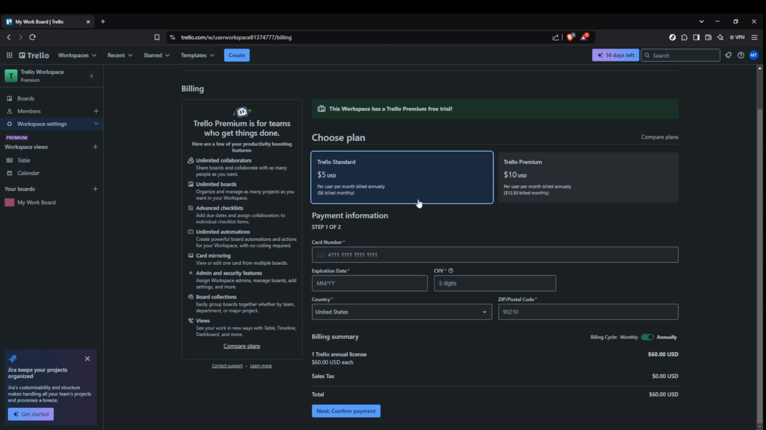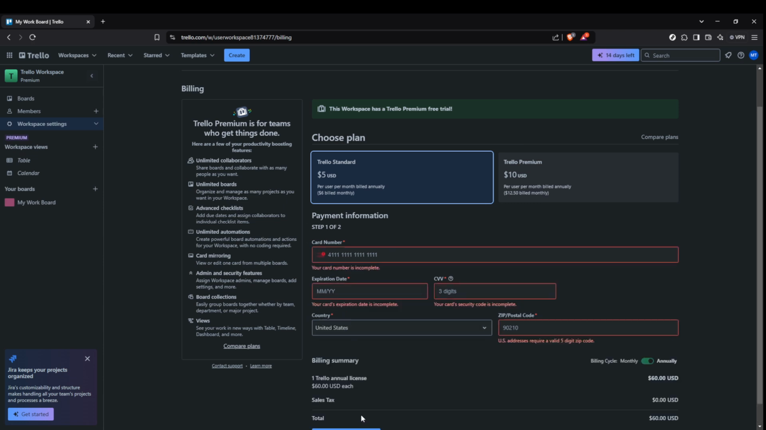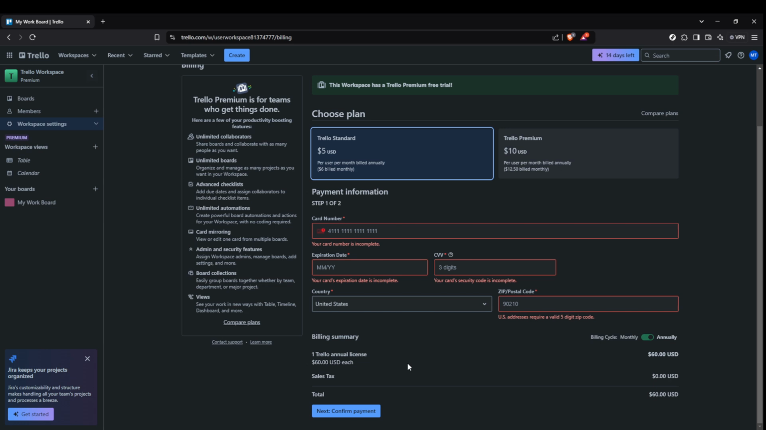With the plan selected, the next step is to enter your credit card details. Ensure you enter all information accurately, including your card number, expiration date and security code. This information is critical for processing payments securely. Once that's done, you'll see an option that says Next, Confirm Payment. By clicking this, the system will guide you through the final confirmation stage. It's crucial that you double check all the information you've entered before hitting Confirm, just to avoid any mishaps.